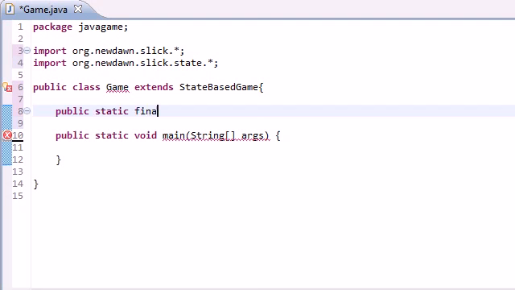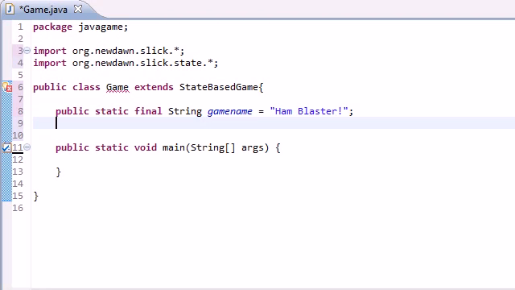So static final, of course it's a String, and I'm just going to name it gamename and set it equal to "Ham Blaster!" There we go. Like I said, this game is going to be a very simple game, at least this first one that we make, just for demonstration purposes. It's going to have two different screens. A main menu screen, which is the first time you start the game, it's going to say, welcome to Ham Blaster. Would you like to play now or exit? So that's one screen, and the other screen is, of course, you playing the game.